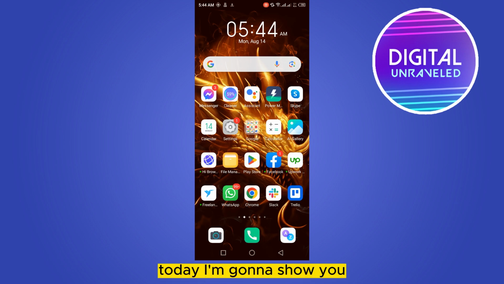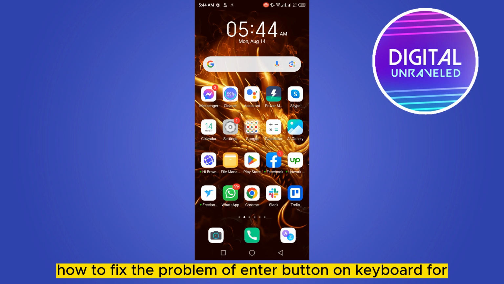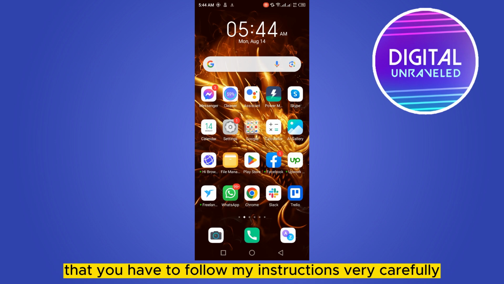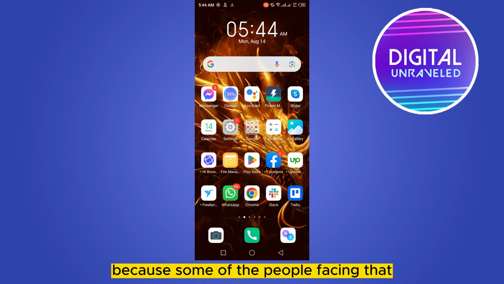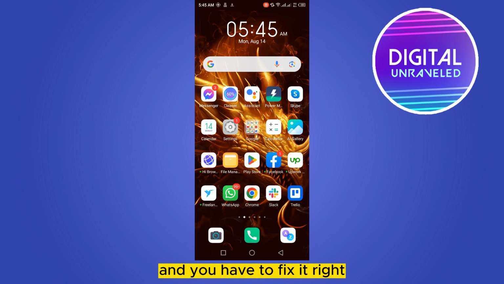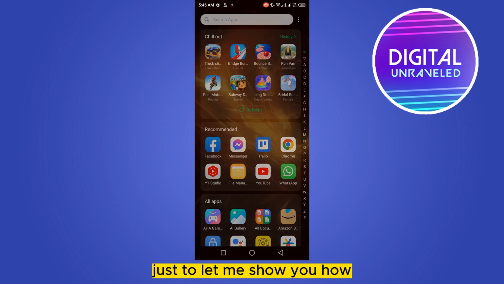Today I'm going to show you how to fix the problem of the enter button on the keyboard. For that you have to follow my instructions very carefully, because some people are facing the problem that they don't have any enter button and you have to fix it, right? So this is very simple, just let me show you how.